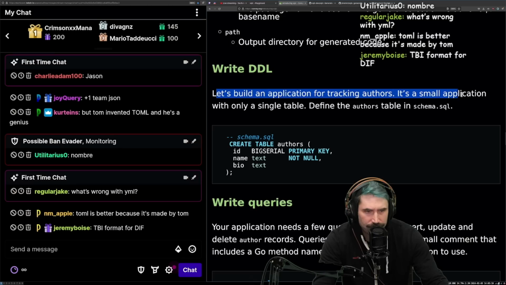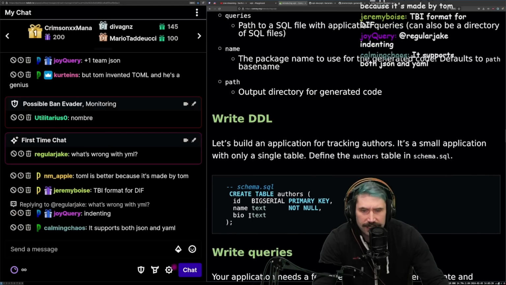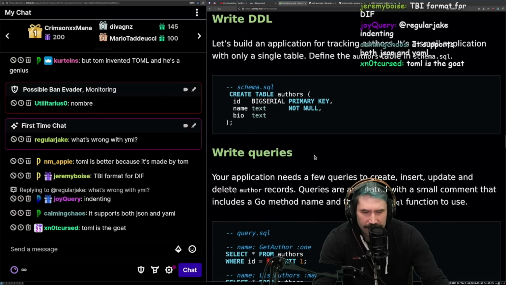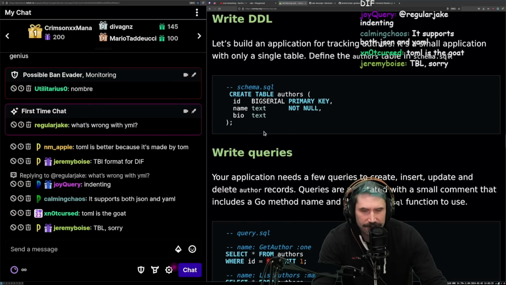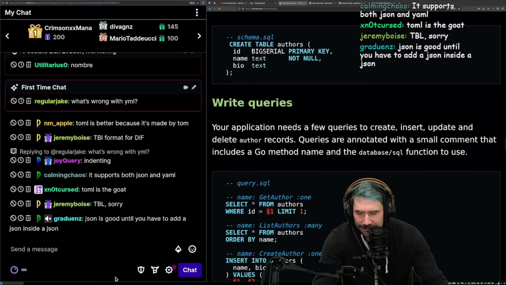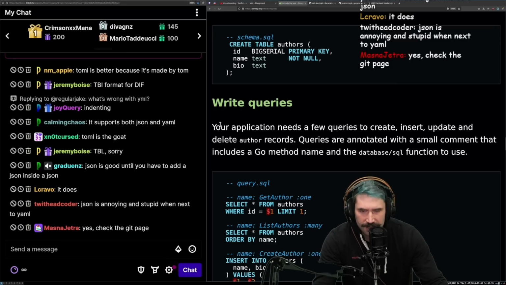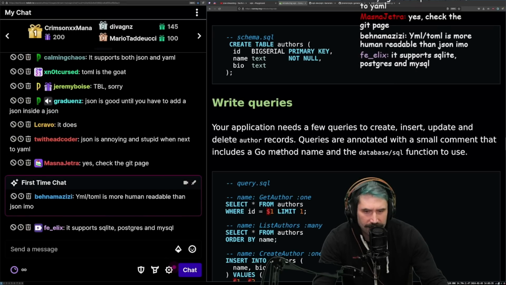Write the DDL. Let's build an application for tracking authors, a small application, single table. So we're going to create the authors. This is the schema. Okay, this is schema SQL. How does it handle different types of SQL, right? Like, does this work with SQLite? You know, because I know there's ever so slight variations with some of these. TOML's the goat. TOML still sucks. It does. Nice.